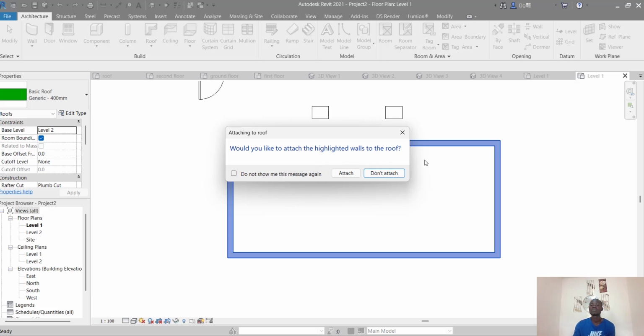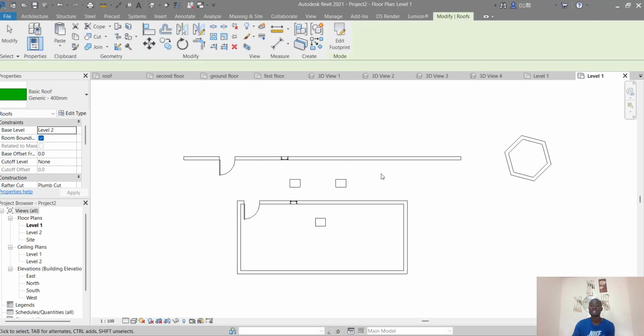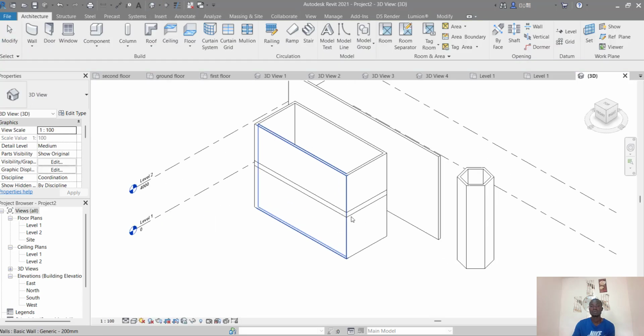That is to say, if you click this attach, all the walls, sometimes you may want to insert or create a roof that is above or below the roof level that you have set. Now, if you want all the walls to align to the roof, you can click attach so that any wall that is above or below will come straight and attach to the particular roof that you've created. But if you don't want it at all, so you can modify it later, then you can just select don't attach. So if we click don't attach, we'll go to 3D and we'll see it here.